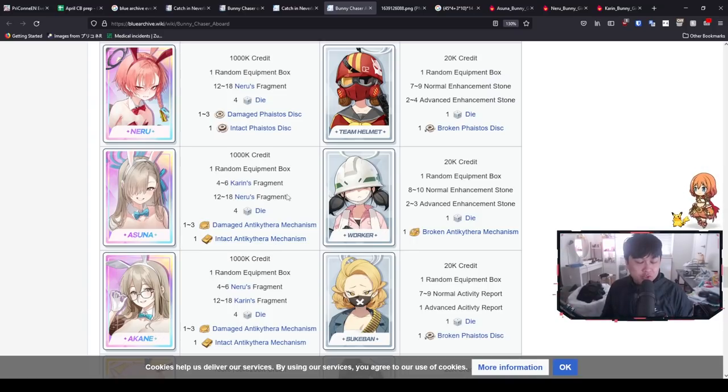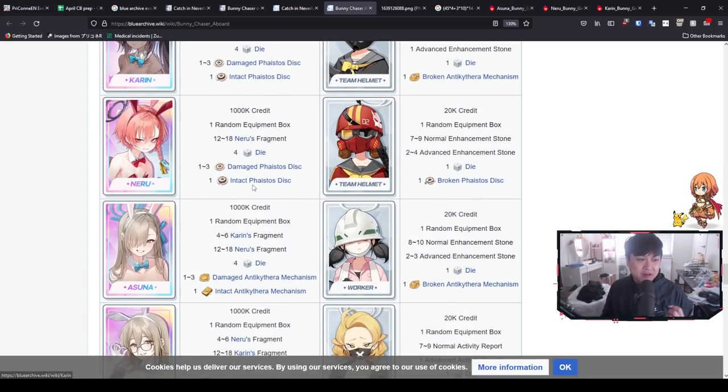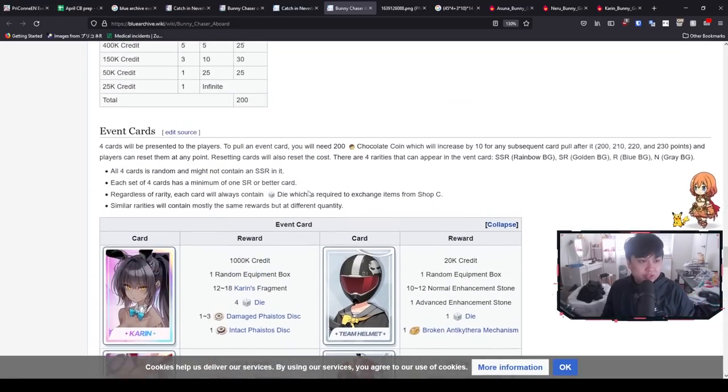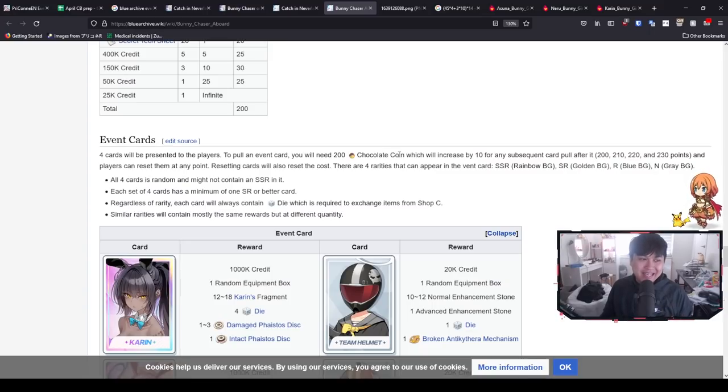That's what I'm getting at with this. If you do want to take advantage of this event and farm out a Karin or a Neru, and I don't know about you, but I have neither of those two characters, you're going to want to have as much stamina as you can to farm as many chocolate coins as you can. I'm going to show you something real quick.